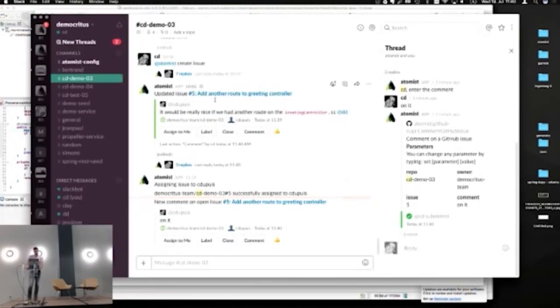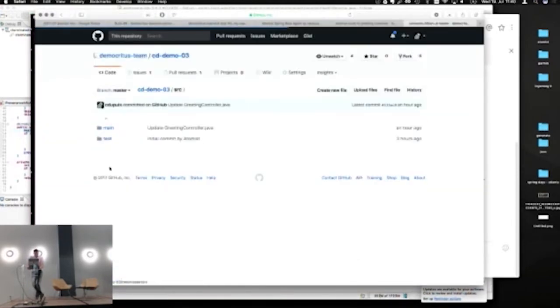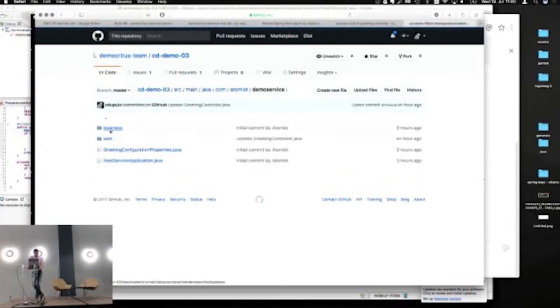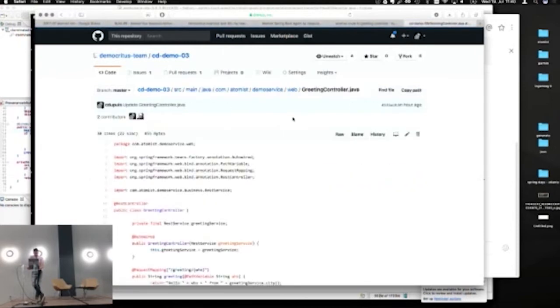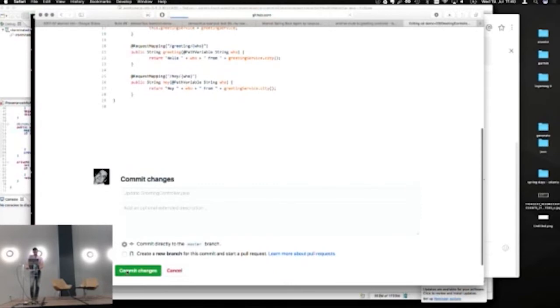Now let's do a change, because that issue is actually dealing with, let's add another route to our greeting controller from yesterday. So let's go to the repo. And, oh, someone left me this here. So just another hey route. So what have I done here? I actually added something to my REST contract. So technically that's not a breaking change, it's an addition. But for this demo, I just consider it a REST change, so we want to get notified about this. So let me commit this.